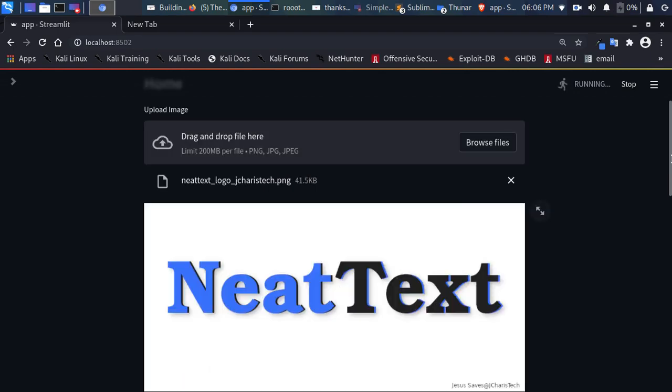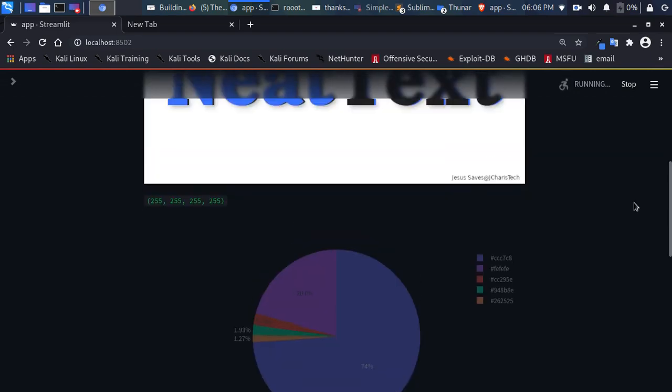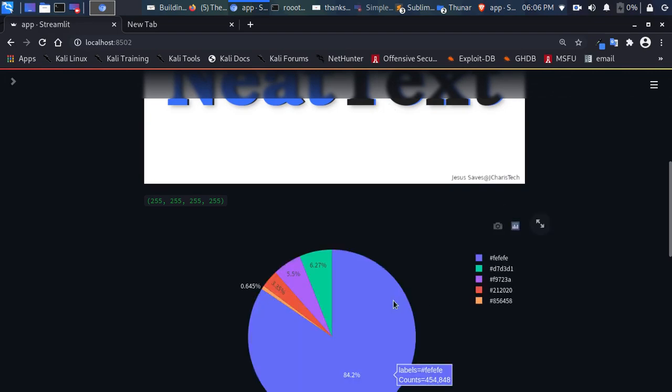Okay, perfect. So that's loaded the image. If I come down here, it's going to analyze it. It's going to give us the right proportion. So it's going to be a lot of white, followed by blue, and then black, right? So let's check it out. Perfect. And as you can see, we have a lot of white.